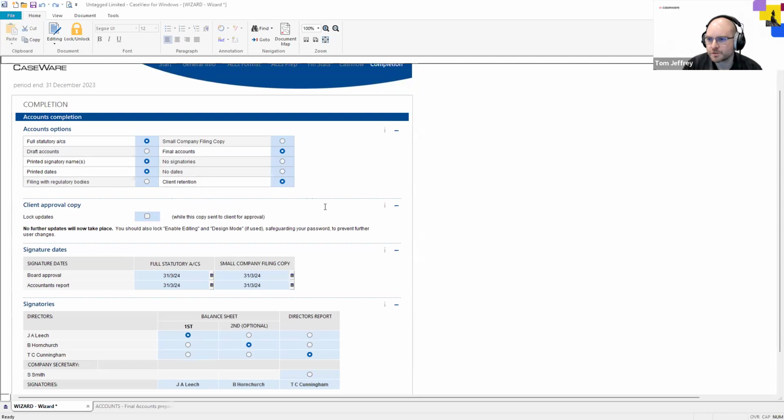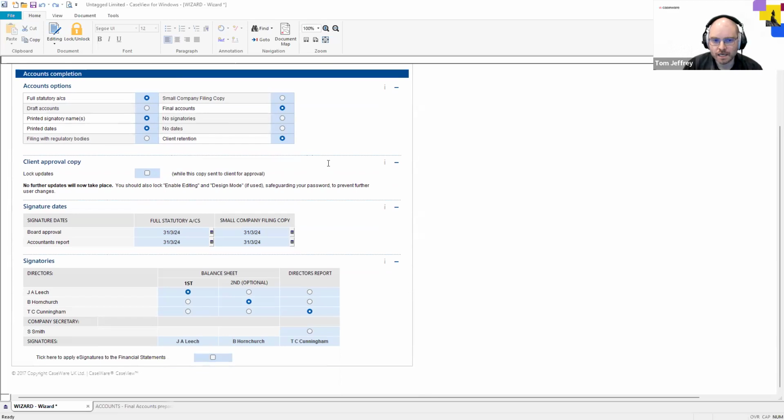Filing with regulatory bodies, we would select that if we were filing with Companies House. We're going to be going through an HMRC example today. We're not actually going to go through the filing process, but we're going to go through the tagging in preparation for filing. And we've got that set for client retention. You can also use this lock updates option, and you can put a date in there, and that will completely lock it for being able to go into the background or take any updates, that kind of thing. Actually, having the printed dates here is going to prevent things like knowledge library updates being applied.